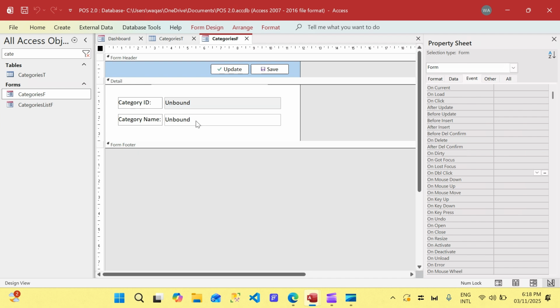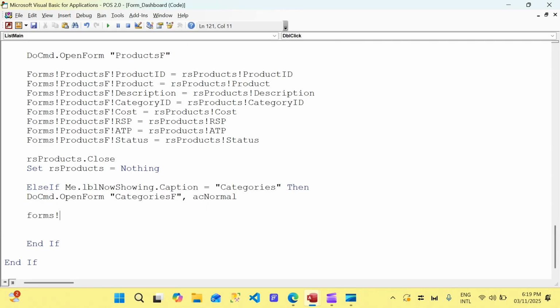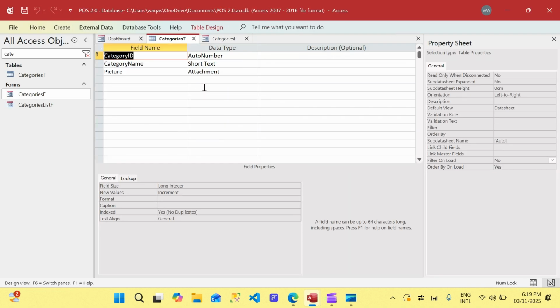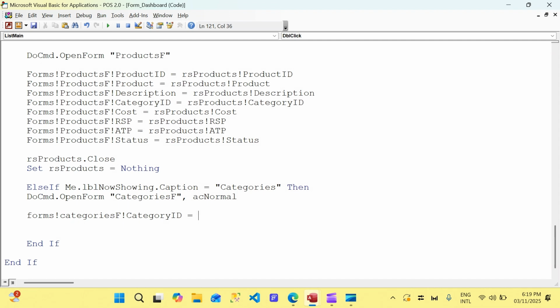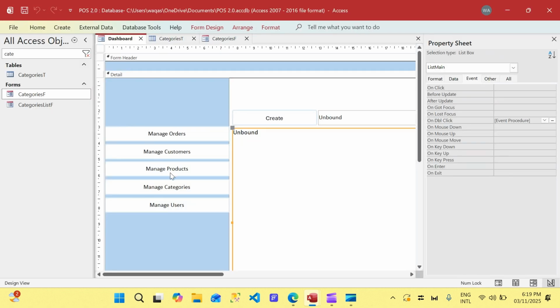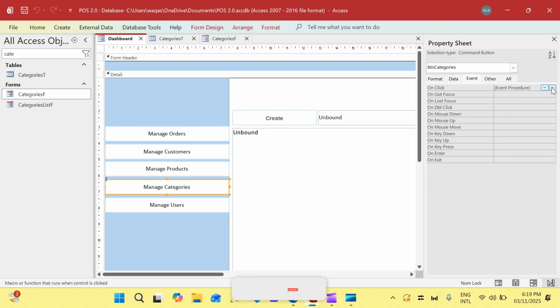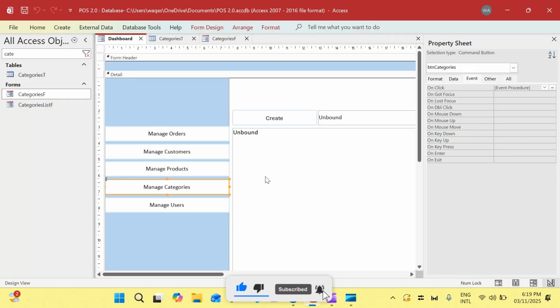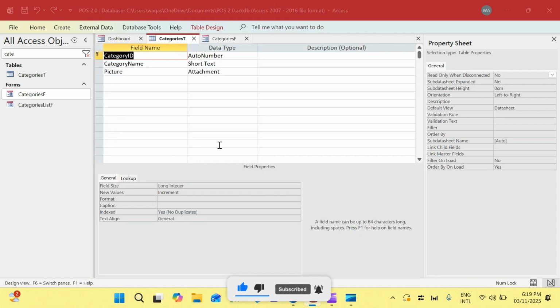And now we are going to refer to this. Okay, so we'll say Forms!categoriesF!CategoryID equal Me.ListMain.Column(0). Why am I referring to list main? Because if we look at the categories, we'll see the VBI, it is actually fetching the information from the table itself. So that's why I can refer to this list box.